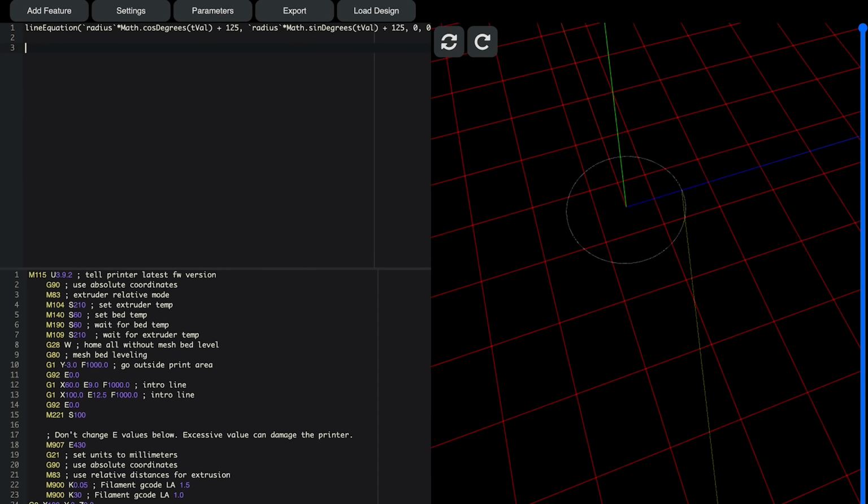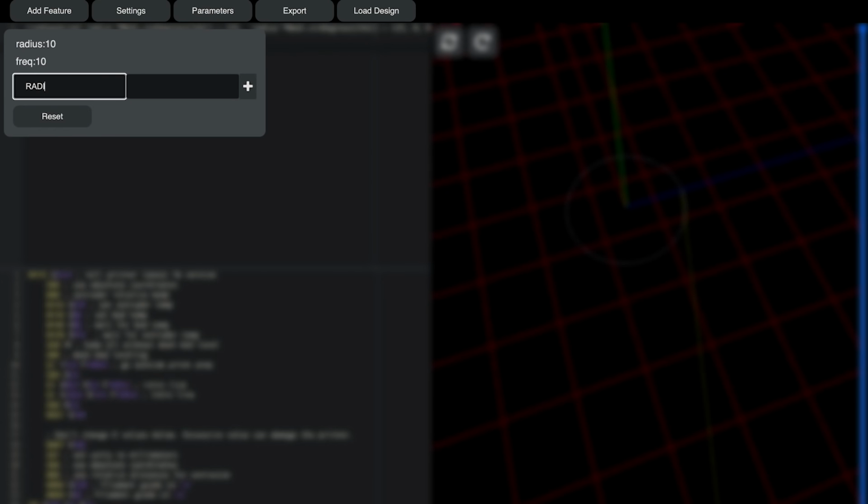Let's try to modify this circle itself. Let's increase the radius of the circle. Please keep in mind that in these parameters, the value has to be the terminal value. That means you cannot have another value here. Like I cannot keep the value of my radius as frequency into 2. That just won't work. So it has to be an absolute value.